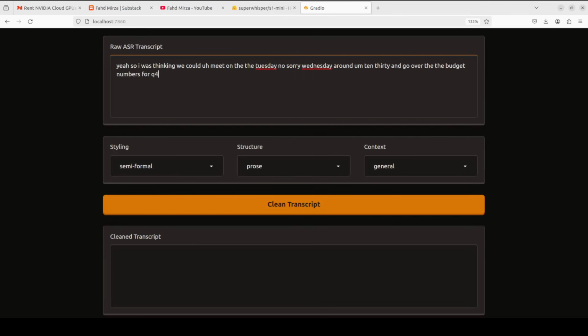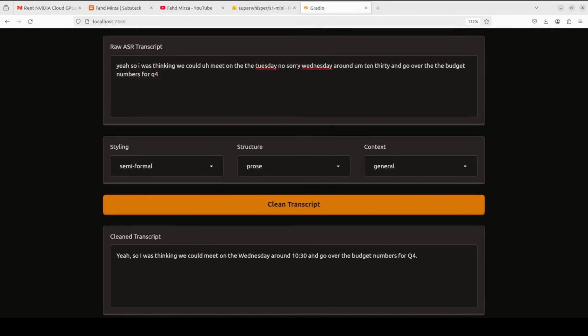So I have just given it this one sentence for starters. I'm testing if the model can handle filler or stutters, a mid-sentence self-correction, and, as you can see, a spoken number formatting all in one pass. So let me click on clean transcript, and this is the response.